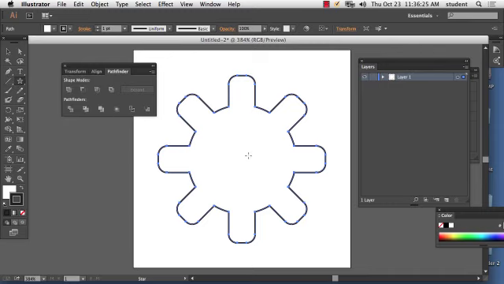I'm going to put my cursor right where it says center. I'm going to hold down the option key and click and drag. And then I'm going to hold down the shift key so it doesn't wiggle sideways. Everybody got that? Again, I use the star tool. There we go.